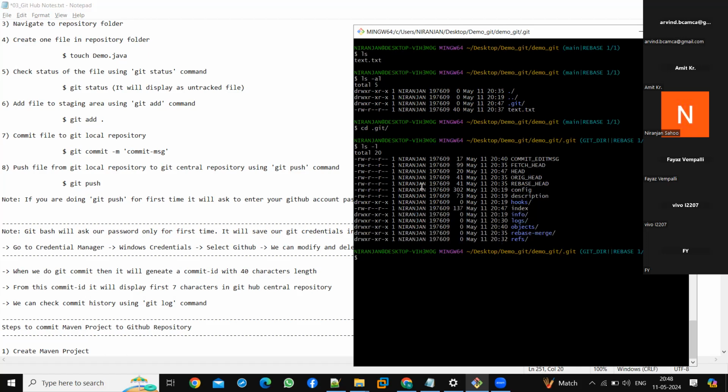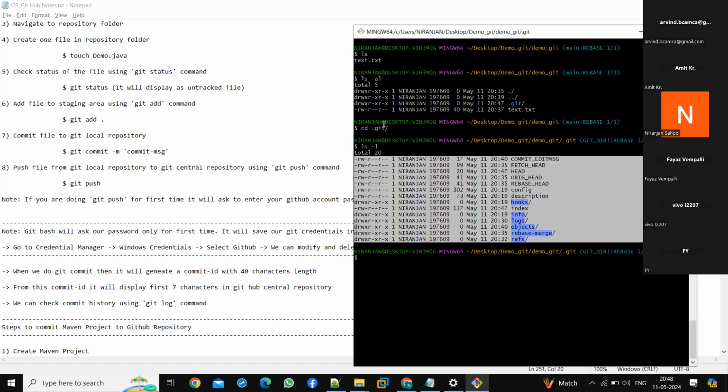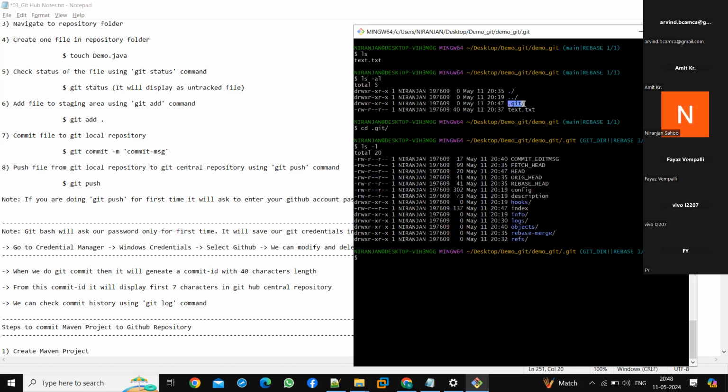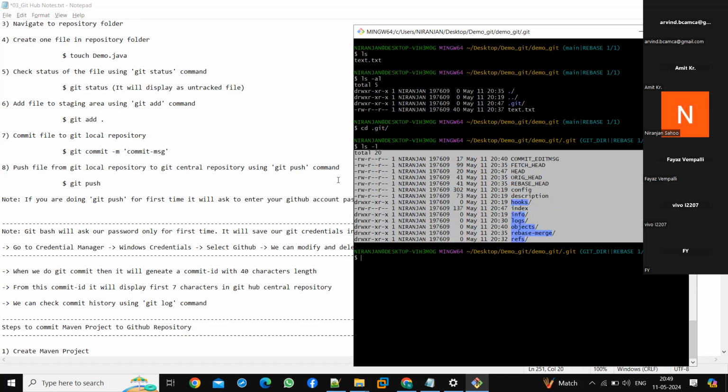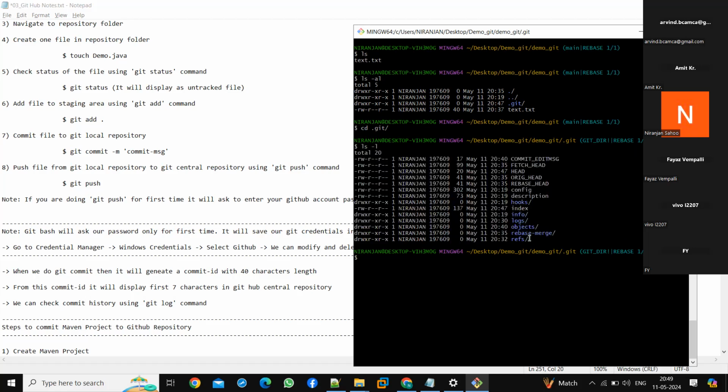Exactly. So .gitignore is something else. Let me hide it. .gitignore means you don't want to push certain changes to your repository. That means you are ignoring something. The .git folder is created by default, and none of its contents will go to my remote repository, because these are all local repository data.